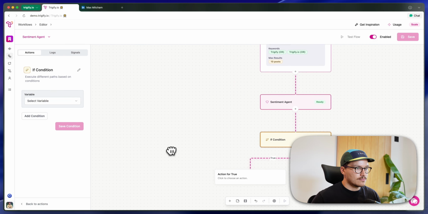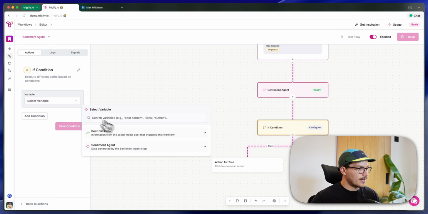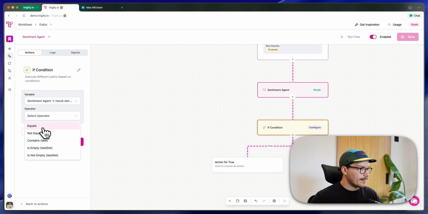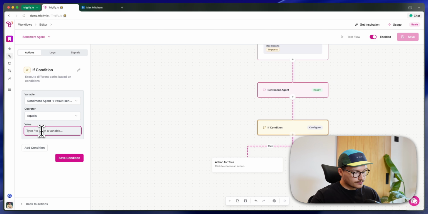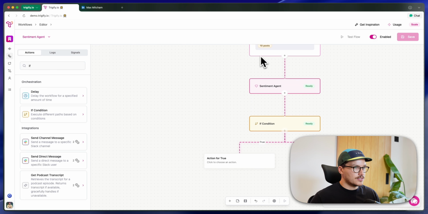An if condition basically is where it's going to say, okay, yes, this is true or this is false. So what we need to do is set that up. So I'm going to click on the variable, and I'm going to click on the sentiment agent and its output. And if it equals true, I'm going to hit save. So what that means is if this post is seen as positive, it's going to go down this way. If it's seen as negative, it's going to go down this way.